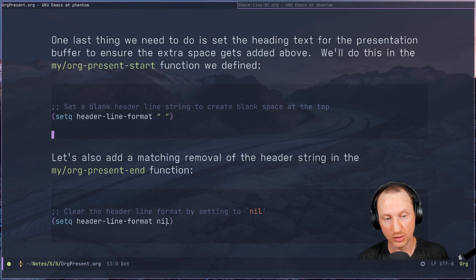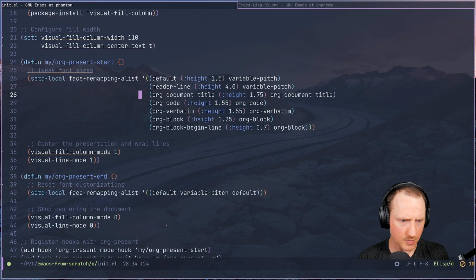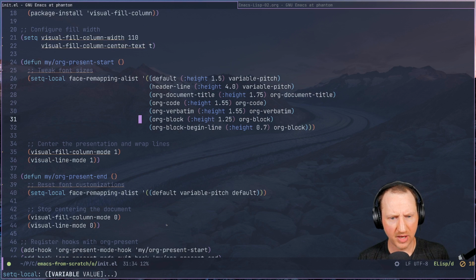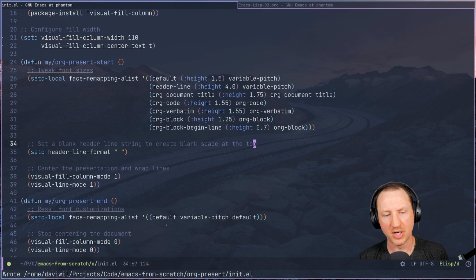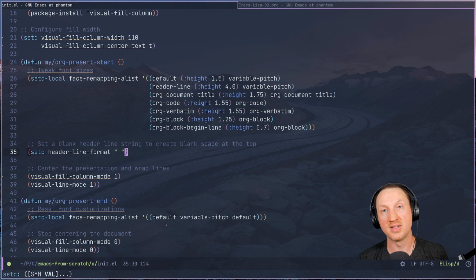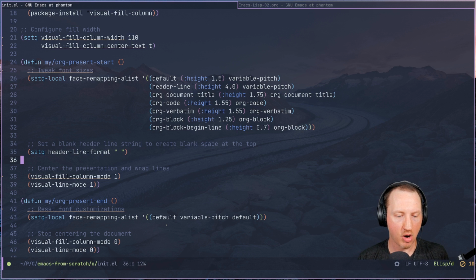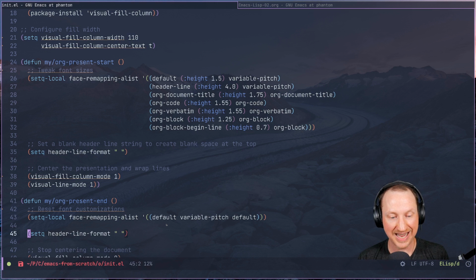What you also have to do is go into your org present start hook function right here, and then we're going to paste in this line that sets the header line format to be an empty string, basically a string with one space in it, so that it does actually activate that part of the buffer to make it visible. We're also going to want to go into the org present end function and set it back to nil once we end the presentation, so that that buffer goes away.